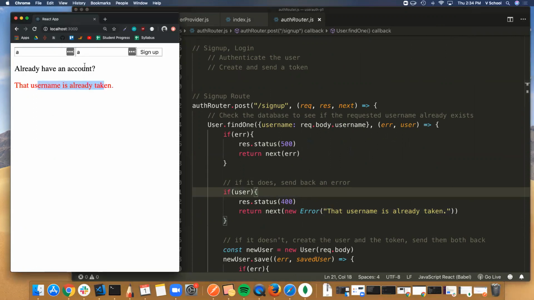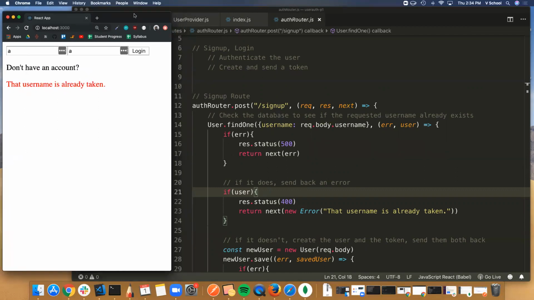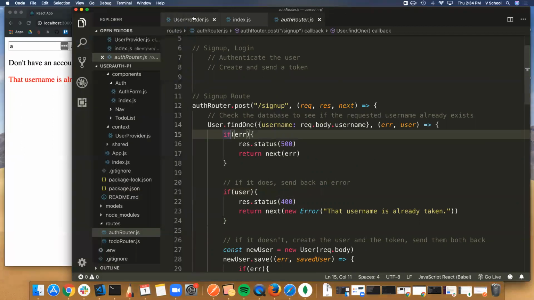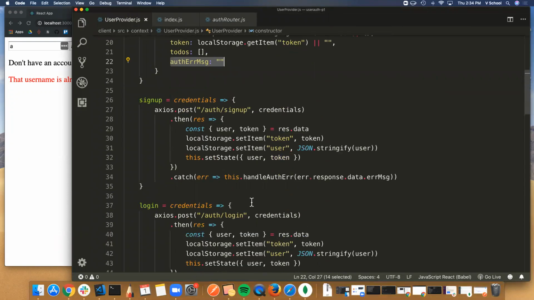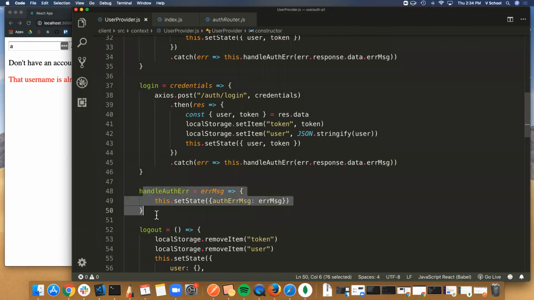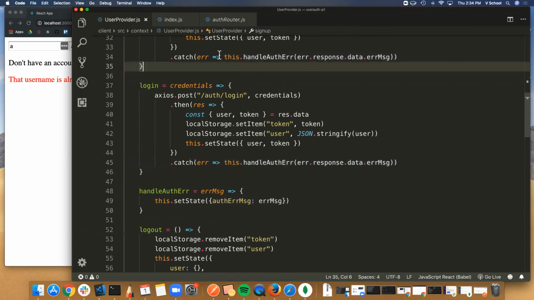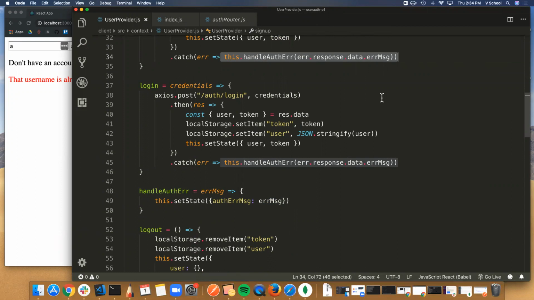end. Now there is this issue where the error message stays even if you go to the other form. So we could write another method that if this toggle is called, we reset auth error message to an empty string and then give them another shot. This is more user experience, but this is getting it to actually show up. And very little had to be added. One piece of state, a handle auth error helper that takes a message and saves it, and then calling that in both of our dot catches with the error object so that it gets saved appropriately.